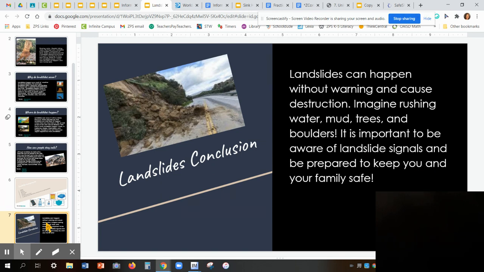All right. So we're going to look at another example. We're going to look at sinkholes the next time we get together.